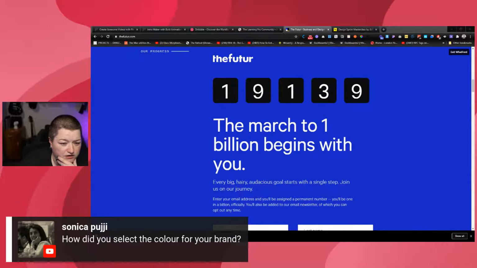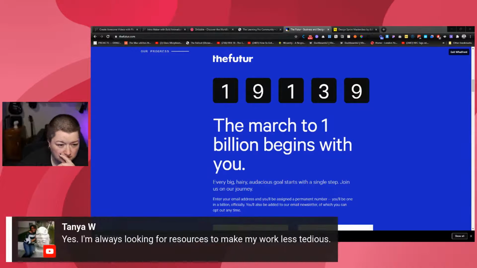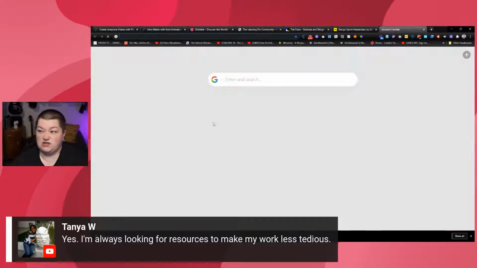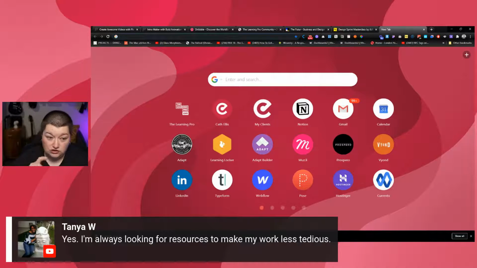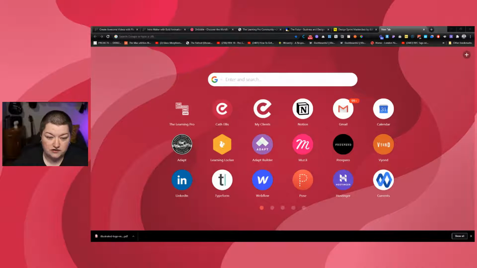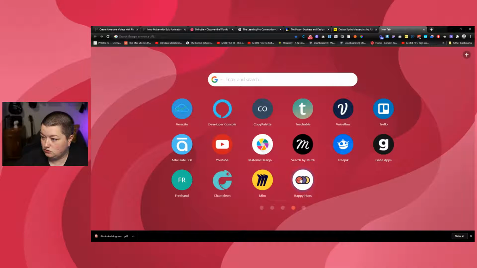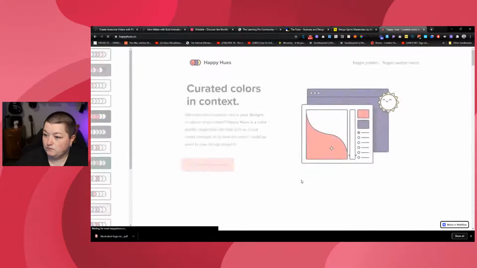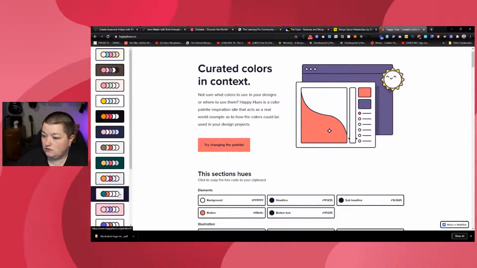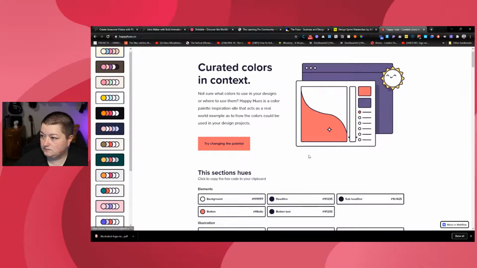Sonica said, how did you select the color for your brands? So that's a good question. And yes, I'm always looking for resources to make work less tedious. It was a long time that I did my choosing colors, and I'm actually pretty sure that I just found an example of the color on Dribble somewhere, and I just bookmarked it and went from there. But there are now really nice little tools, so I'm pretty sure Happy Hues is one that I bookmarked recently.